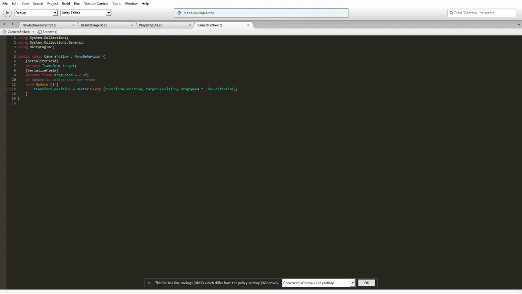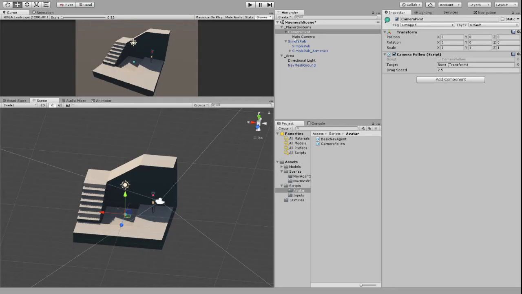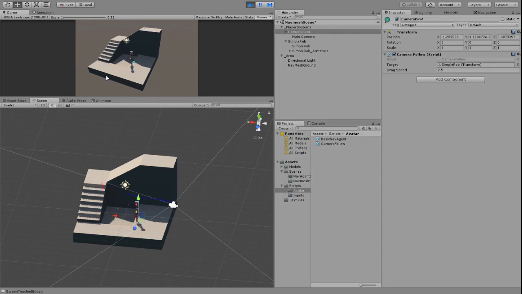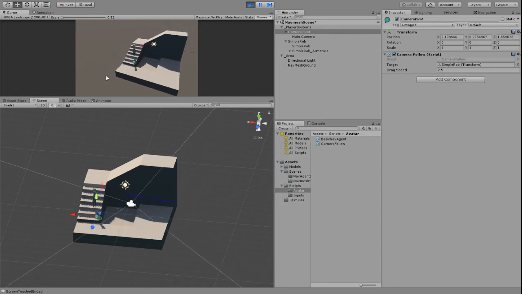So I'm going to go back into the Unity editor. I'm going to set the player character as the target, and now when I play the game, there we go. So now the camera actually moves to follow.